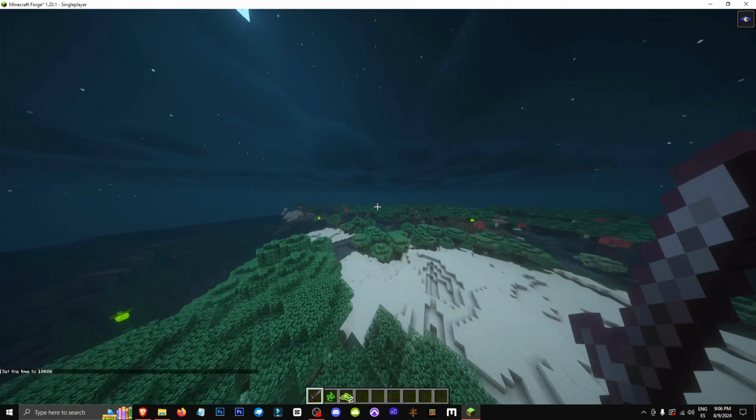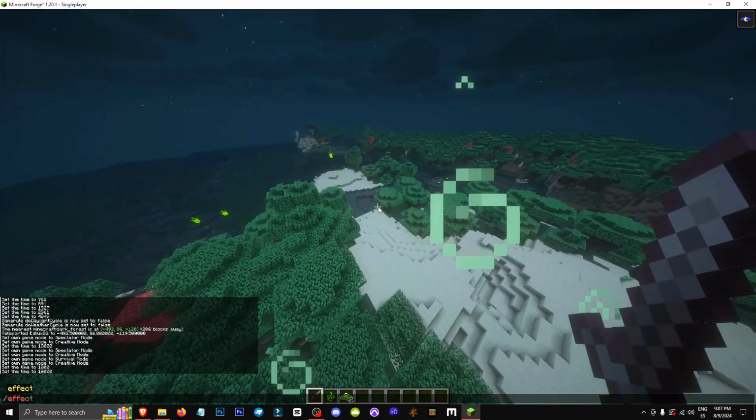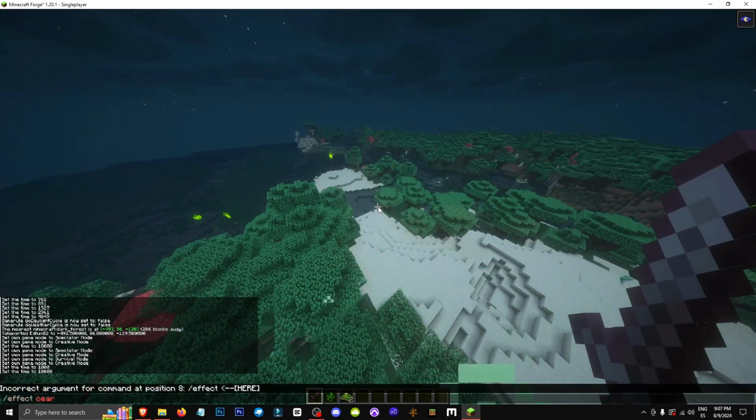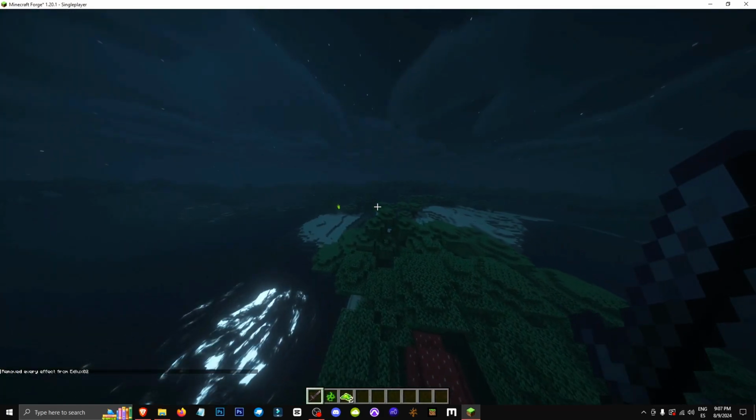Right now I have the night vision effect, but if I clear effects, you'll see they're super easy to spot. And it's not because of shaders, so that's all.